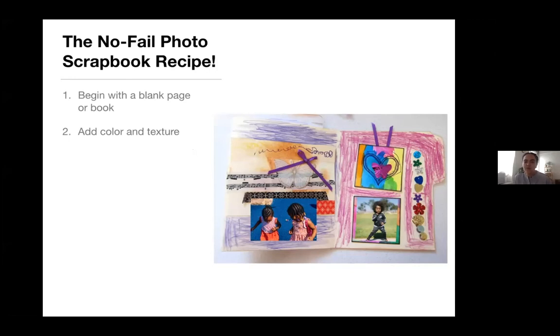Then add color and texture. Whatever that means for your child, depending on their age, depending on what materials they like to work with, depending on what materials you have, that might mean coloring the page with crayons. It might mean painting the page. It could mean gluing down fabric, or gluing down tissue paper, these different things to just add background color and or texture.